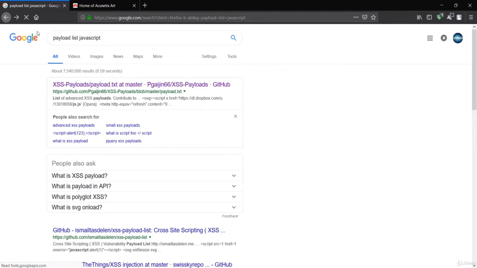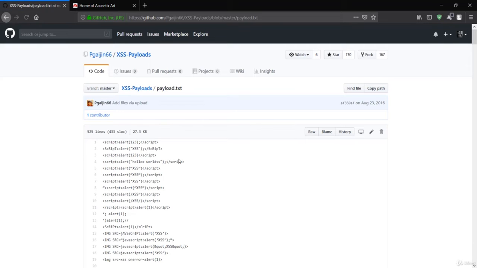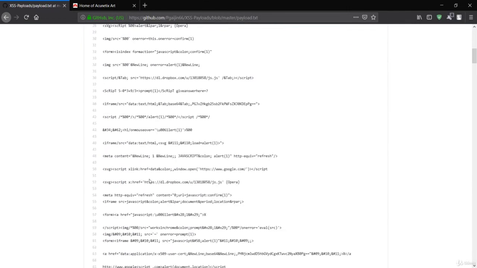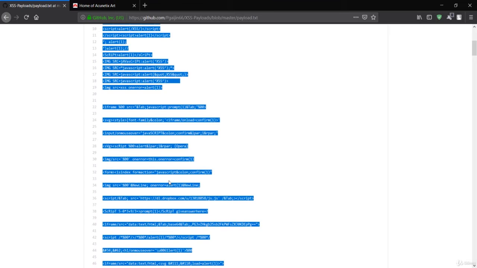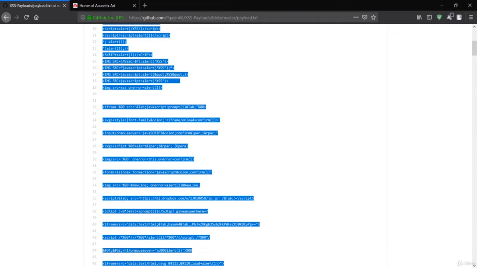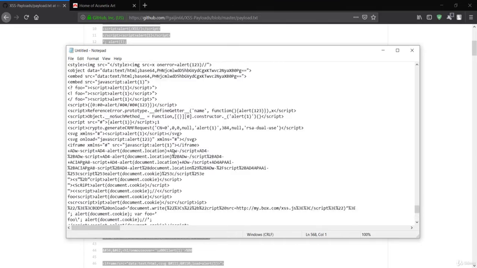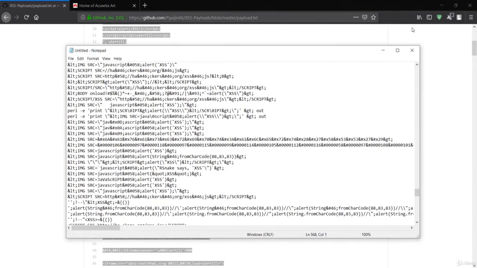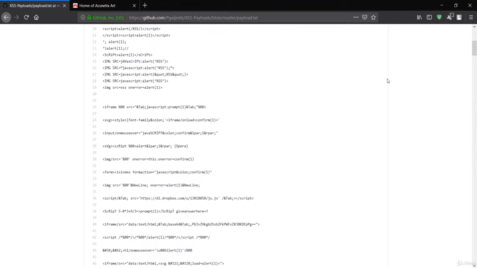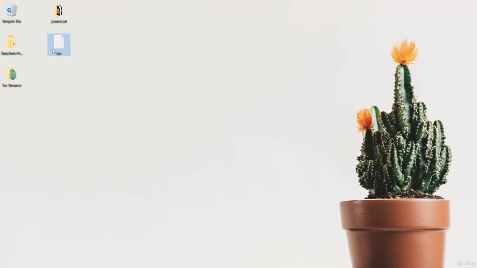Okay, so this is the XSS payload. Let me grab all of these and copy them, make a new notepad and paste it down here. You can simply save this as xss.txt or simply an XSS file. I've already created that file right here. So now that is our payload.